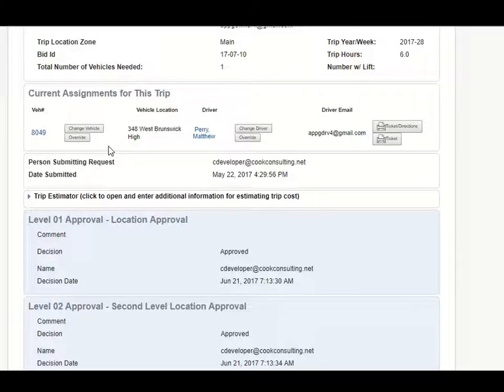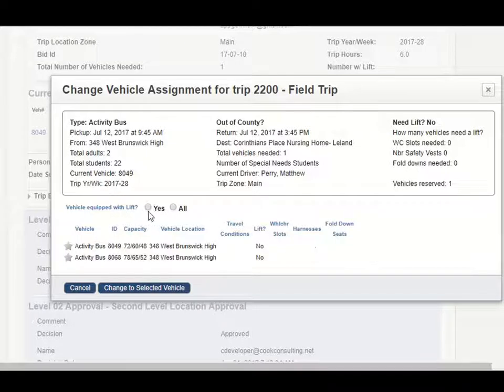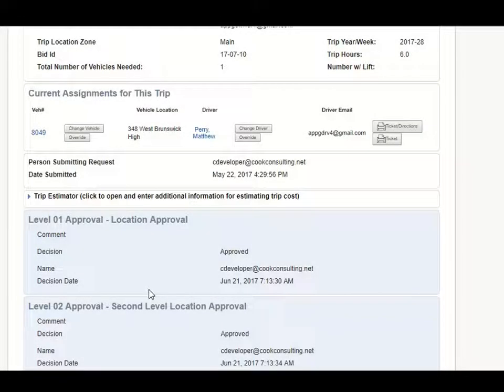If you want to change the vehicle, you'll simply click on the change vehicle button. It will bring up a list of vehicles that are available during this particular date and time that meet the criteria of the trip request. To select the vehicle that you want to change to, you would simply click on the little star, making it turn gold, and then click to change to the selected vehicle. Then the new vehicle will be assigned to this particular trip.